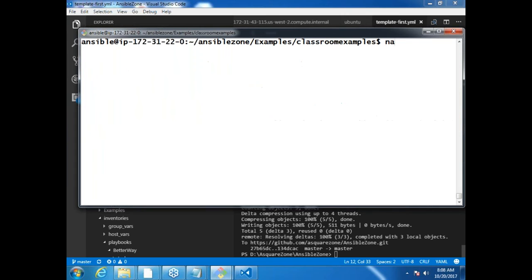Now let us run this. ansible-playbook minus k and then template-first.yml.